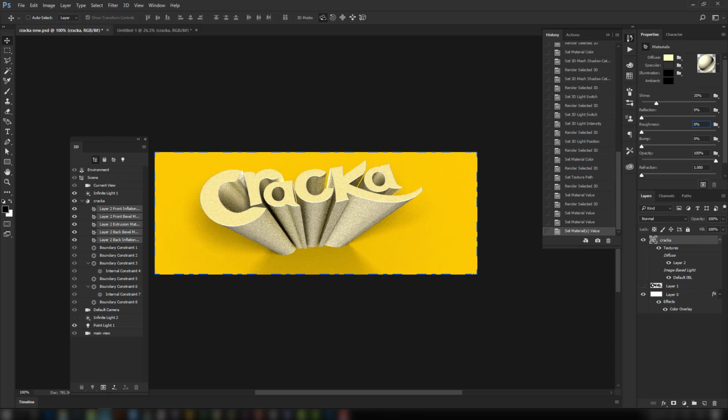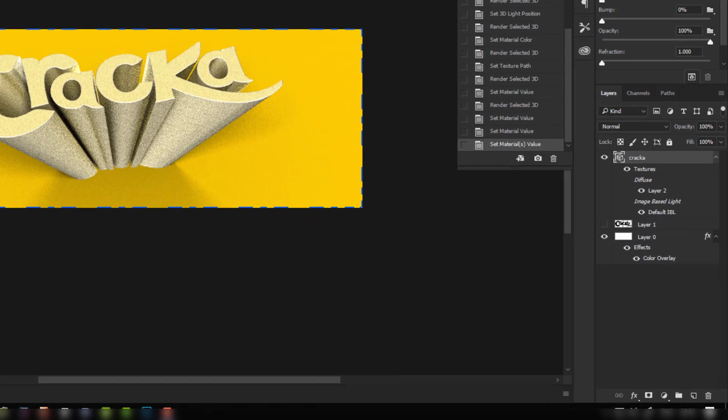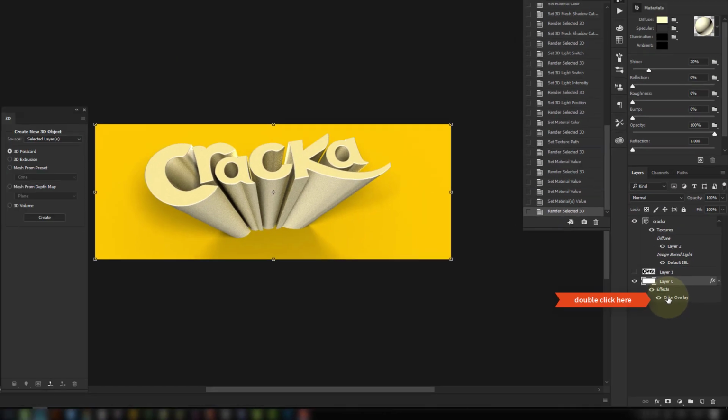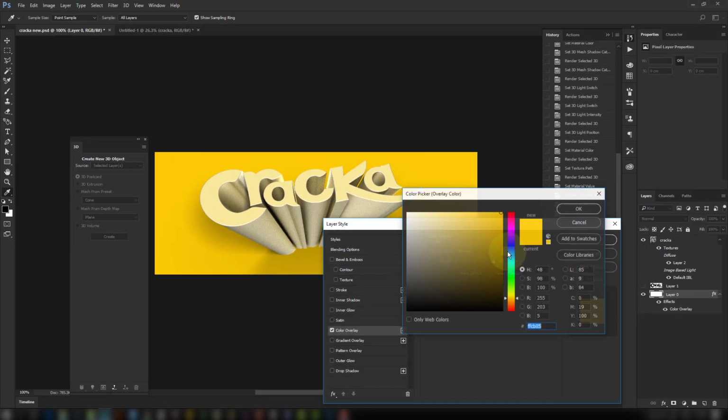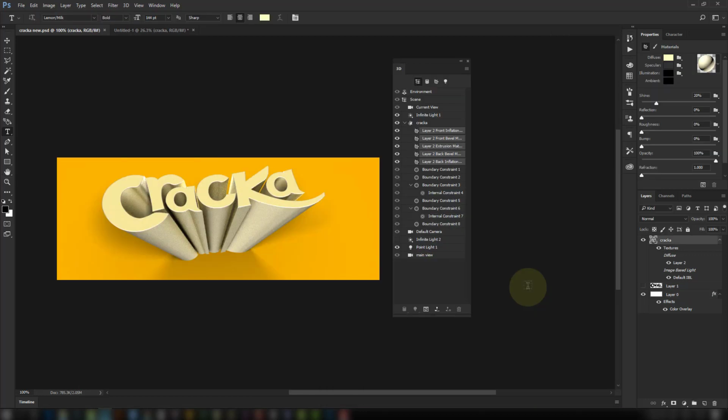Now I want to adjust the background color a little bit, make the yellow a bit brighter, or make the yellow a bit darker. This is just a matter of preference. Okay, now we have the color of our 3D object the way we want.